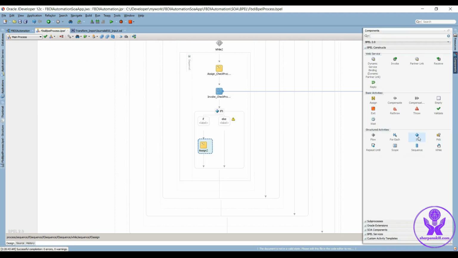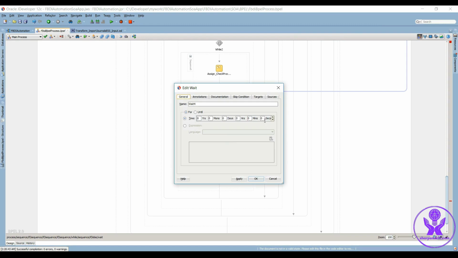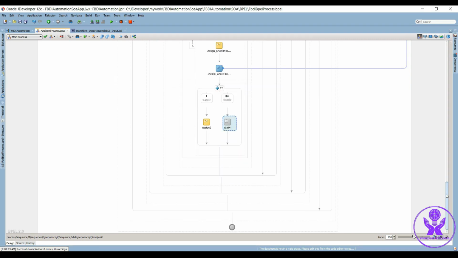Here in the else, I'll wait for another 20 seconds. So let's double click and select 20 seconds and click OK. So we are done with the entire FBDI process automation using SOA BPEL.